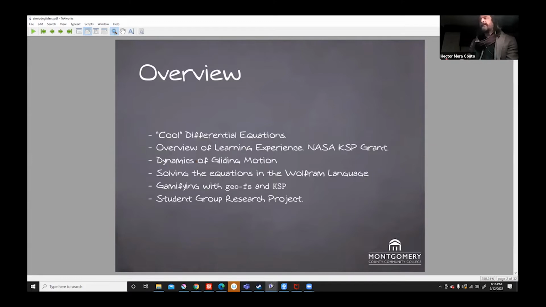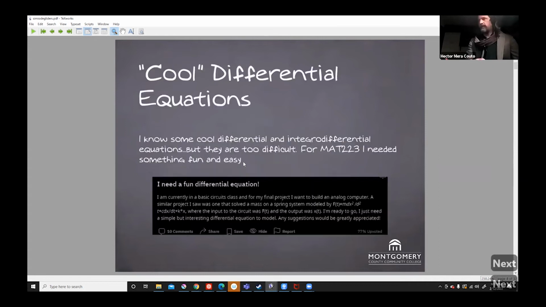Then I will tell you very briefly about the dynamics of gliding motion. We solve the equations in the Wolfram Cloud. I asked for permission, and a sales representative helped us say that yes, we can use it for free, at our college at least. And then what we do is gamify. We use a flight simulator to compare the predictions of the differential equations with the flight simulator. And then there is a student research project available for the students on gliding motion.